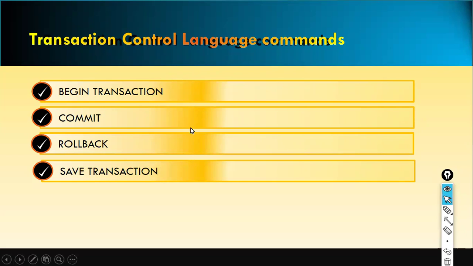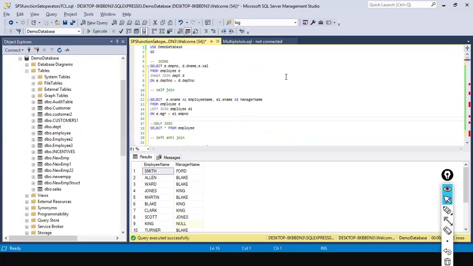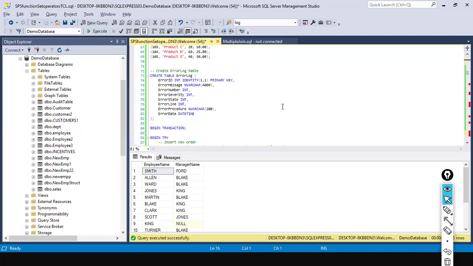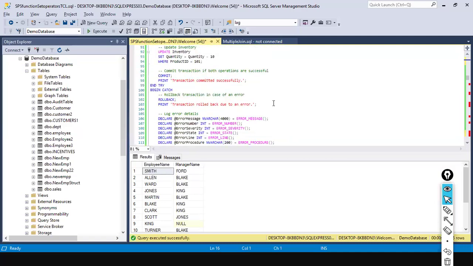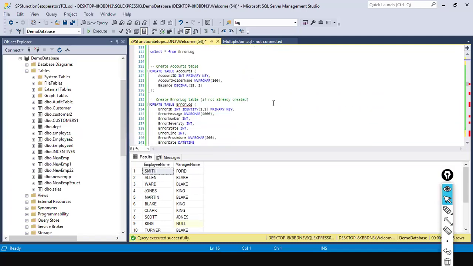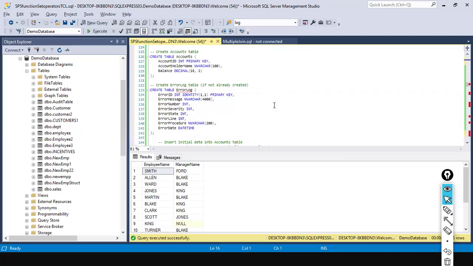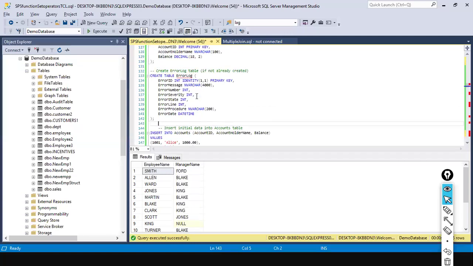I will show you a demo to understand this very clearly. Look here, I have tables like orders. Okay, instead of showing the orders, I will go here and show you with the accounts table. Look here, this is my accounts table, and this table has 3 columns, and I have an error log table. Forget about that at this moment. So I'm going to insert 2 records in this table.